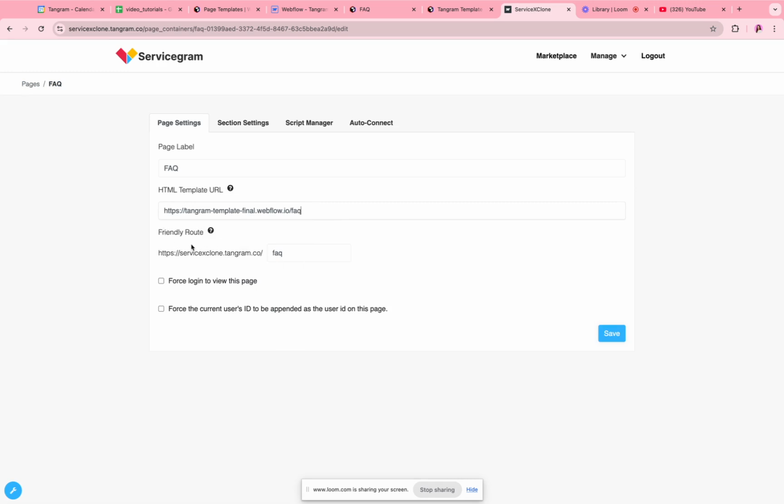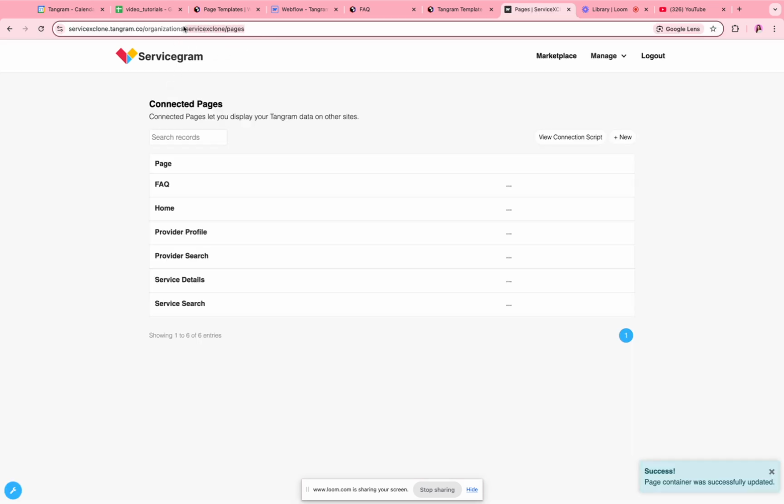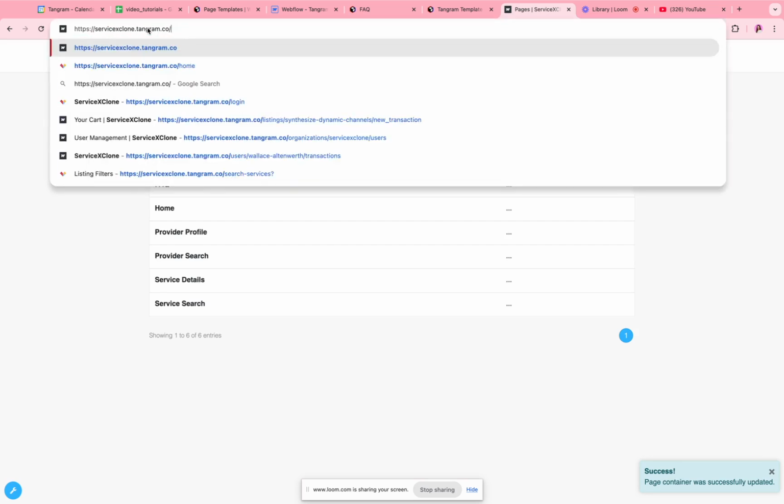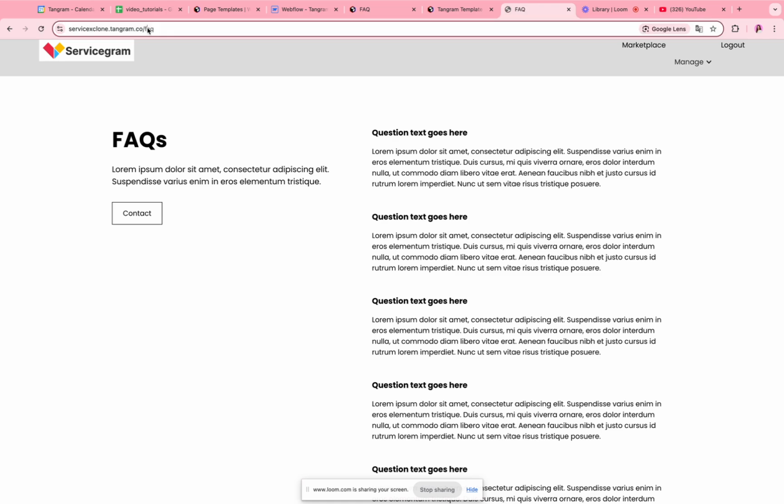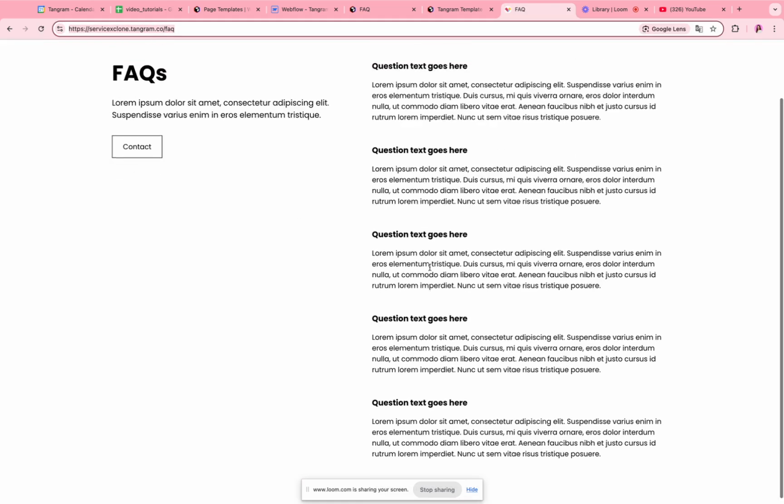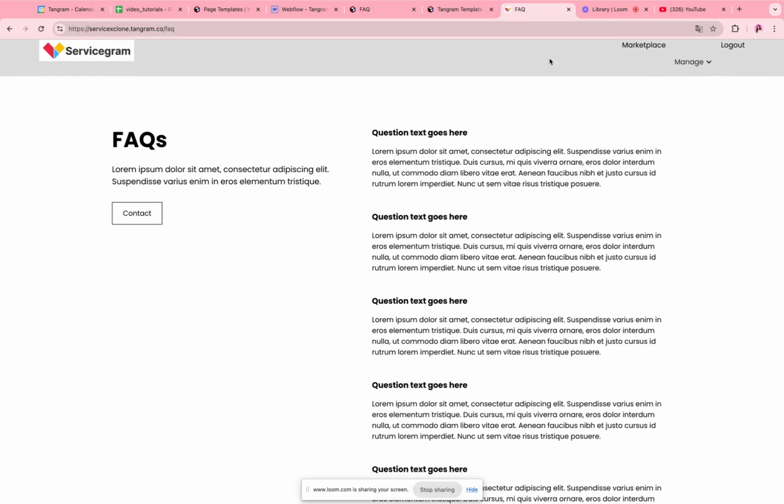And once again, the friendly route is automatically generated based on the page label name. It'll be your subdomain slash FAQ. And once we hit save, we can now remove everything at the end of that subdomain, put in our friendly route FAQ, and we can link to that page anywhere throughout the app now.